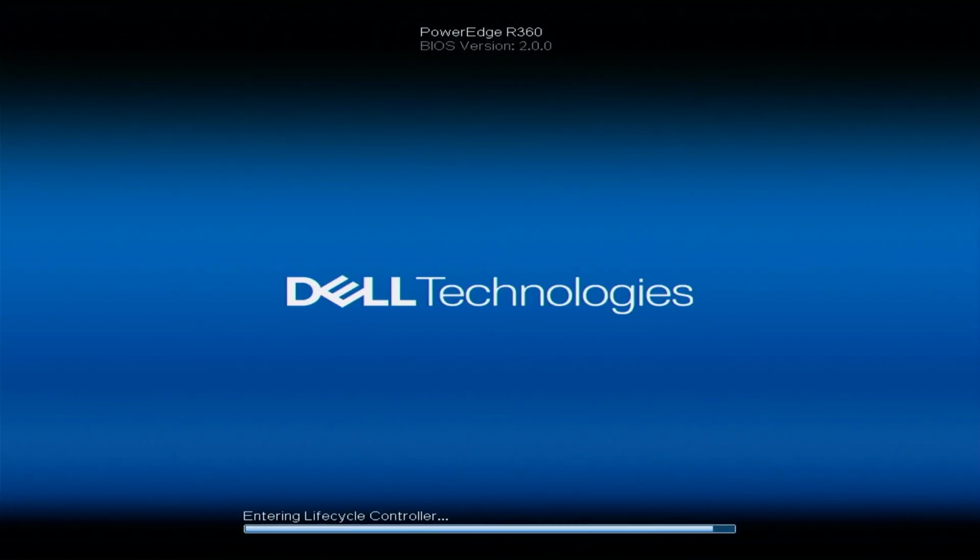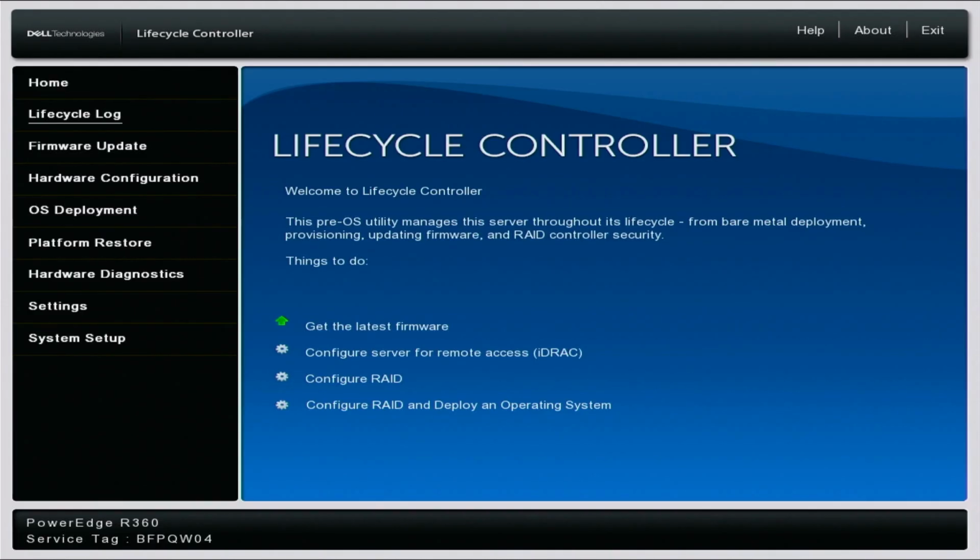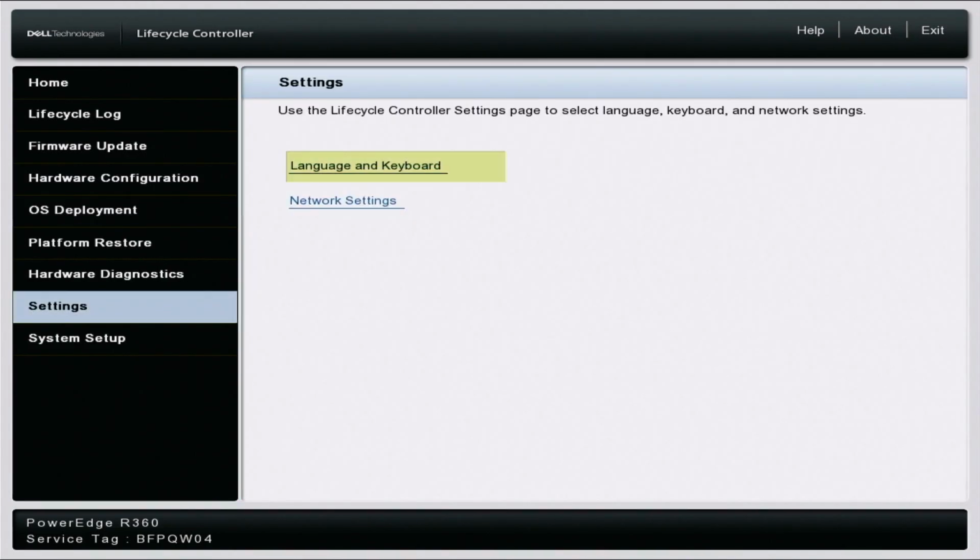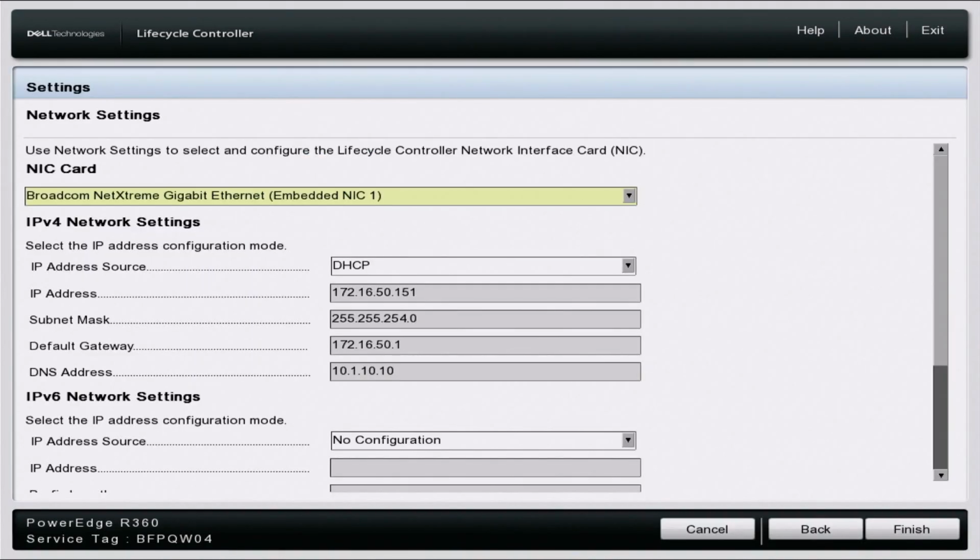Same thing here, during POST, just press F10 and you'll get in the Lifecycle Controller. Then go down to the settings, and on the left you'll click on network settings, and you will select the network port that you want to configure like before. Ours is the same as before, so we're going to go ahead and click on embedded NIC 1.